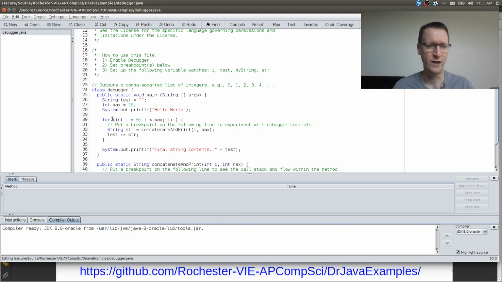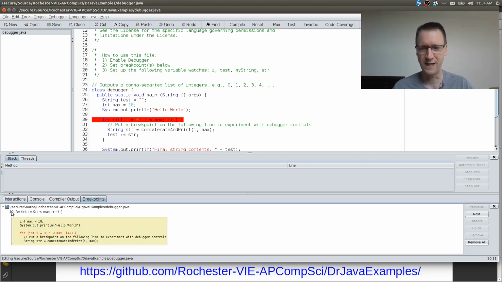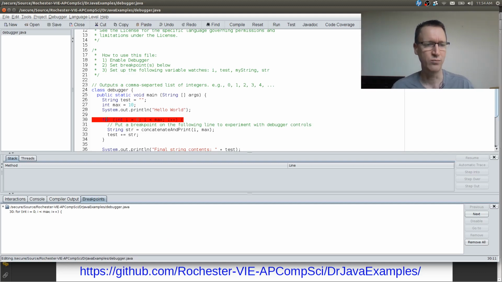To do that, we go down to line 30, right click on the line and go down to Toggle Breakpoint, and now we have a red line. That whole line is highlighted in red. We have a new tab created at the bottom that says Breakpoints, tells us it's line 30, shows us where that is in the code, and there's a breakpoint.